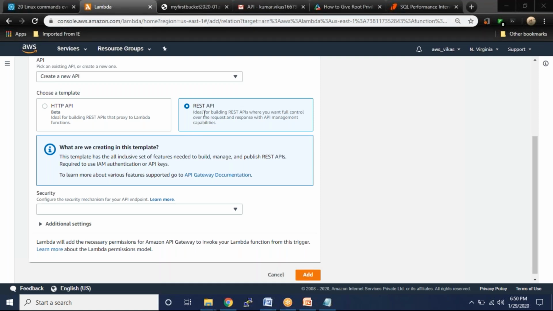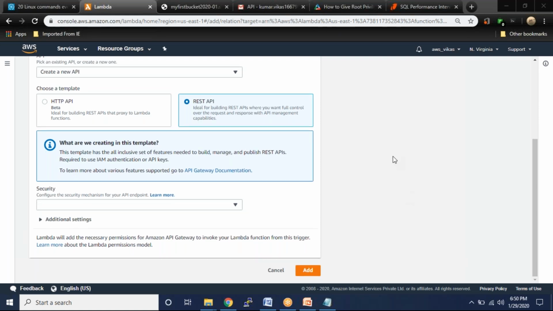Okay, so I choose REST API. It says that it's ideal for building REST APIs where you want full control over the request and response of the API management. Now, before I proceed here, I don't know if you all are from an engineering or computer science background, so let me come here.